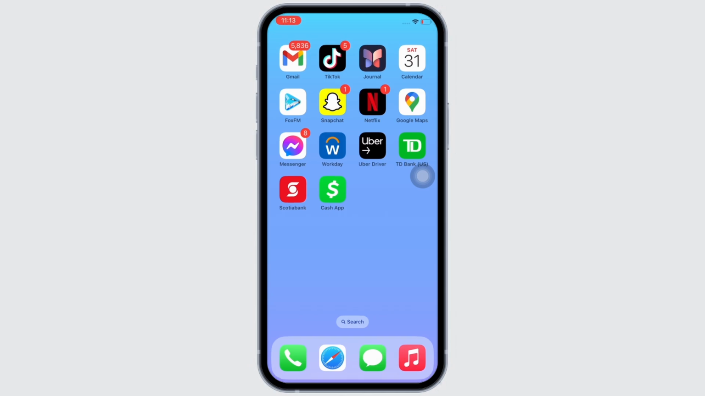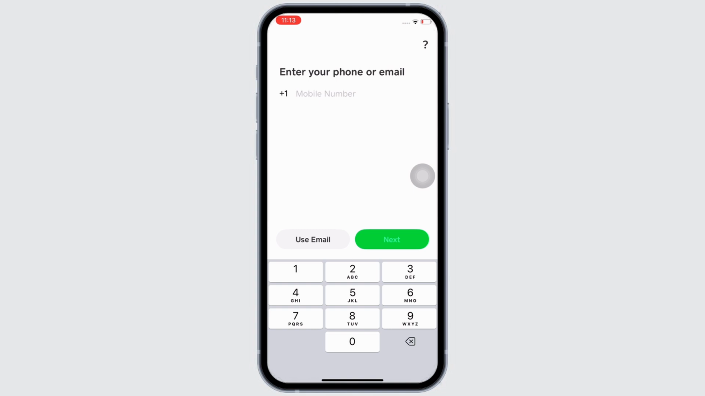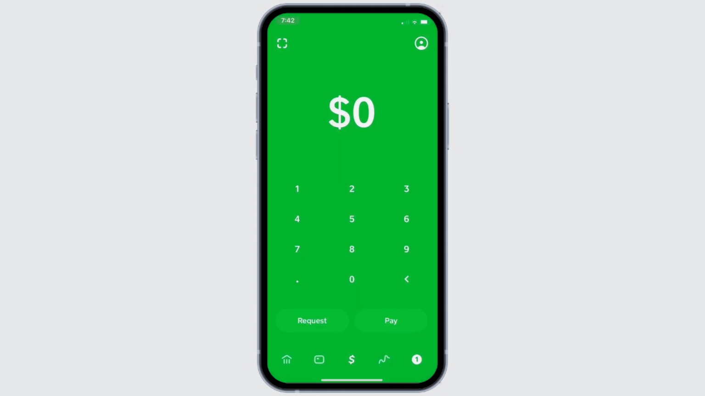Now let's get right into the tutorial. Firstly, go ahead and open the Cash App application on your device and make sure you are signed in. You will be led to the home page of Cash App.